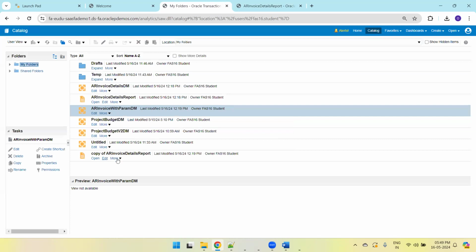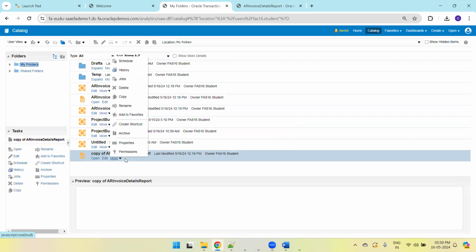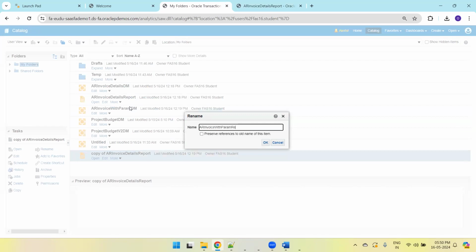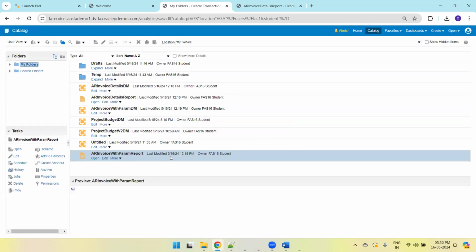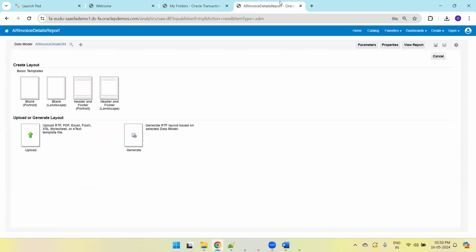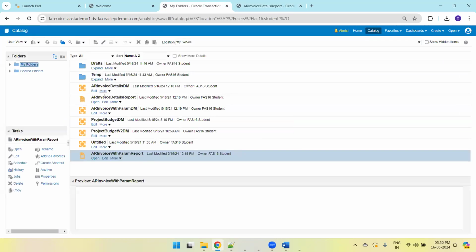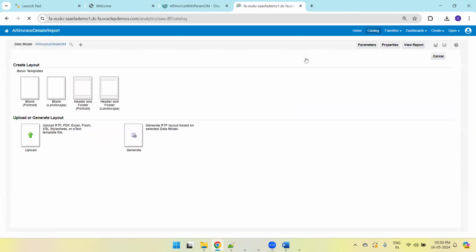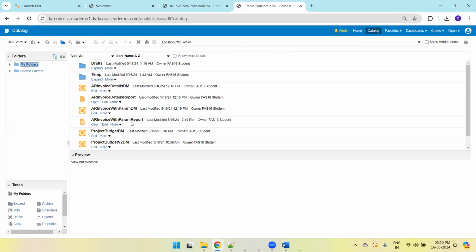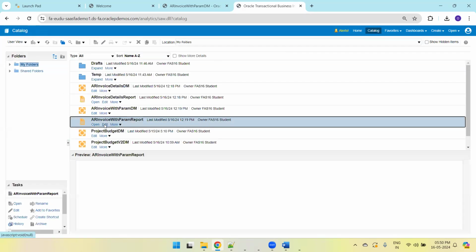So now similarly, I'll change the report name also here. Click on properties, rename AR invoice with param report. So now here, what I'll do is, in the first window, I'll just open the data model AR invoice with param like this. And similarly, in the second window, the second tab, AR invoice with param report, click on edit.